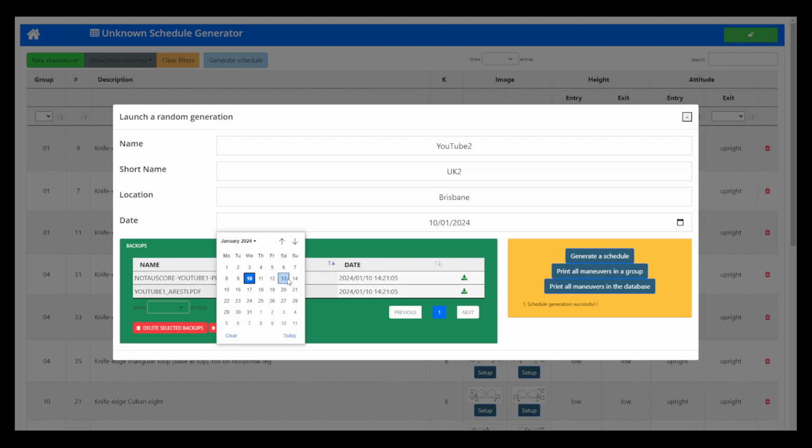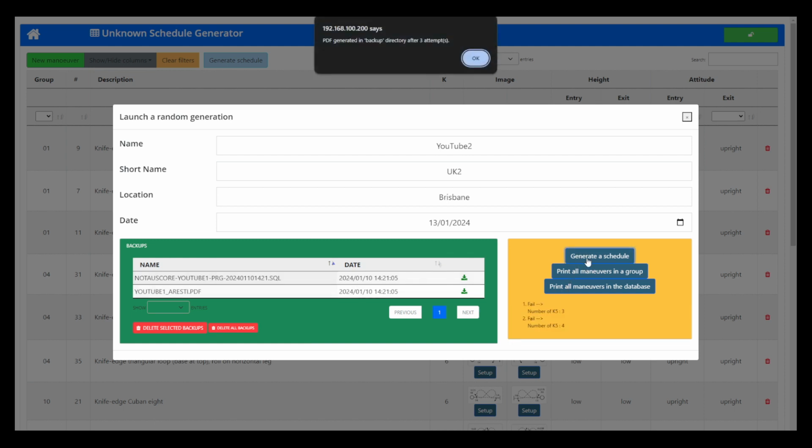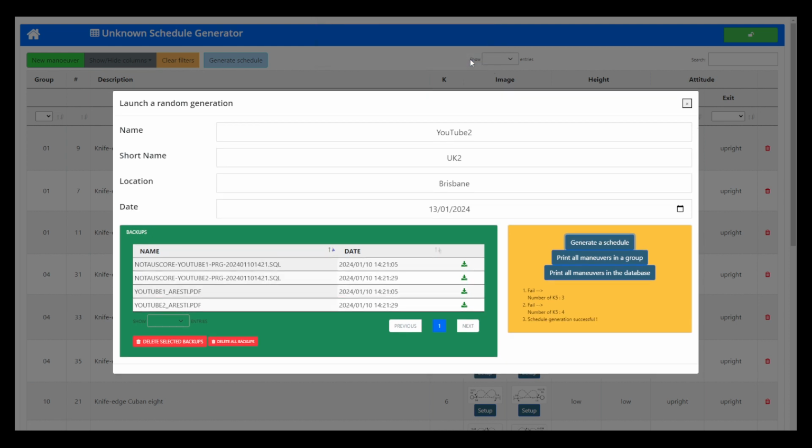Just by way of example, I'm going to make a second unknown schedule, and let's say that's for a competition at the weekend. I'll give it a different date. I'm going to generate it, and you'll see here in the yellow, first attempt failed, second attempt failed because it didn't meet the criteria. And then you'll see up the top it has said PDF generated after 3 attempts. So you can see where it took 3 attempts in a matter of seconds really to generate an unknown schedule that meets the criteria.